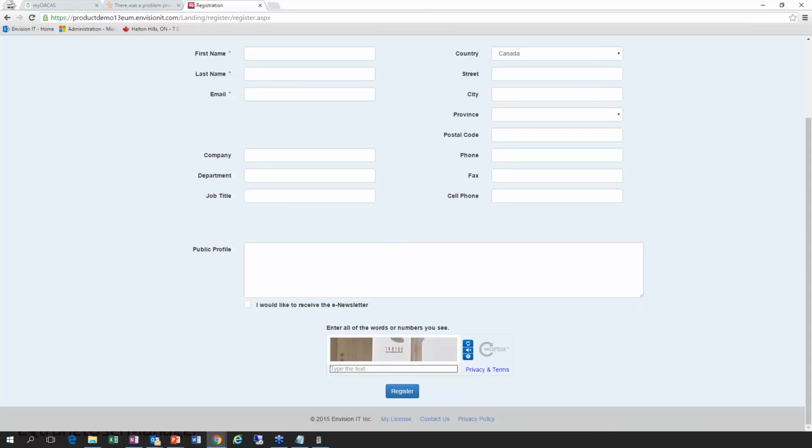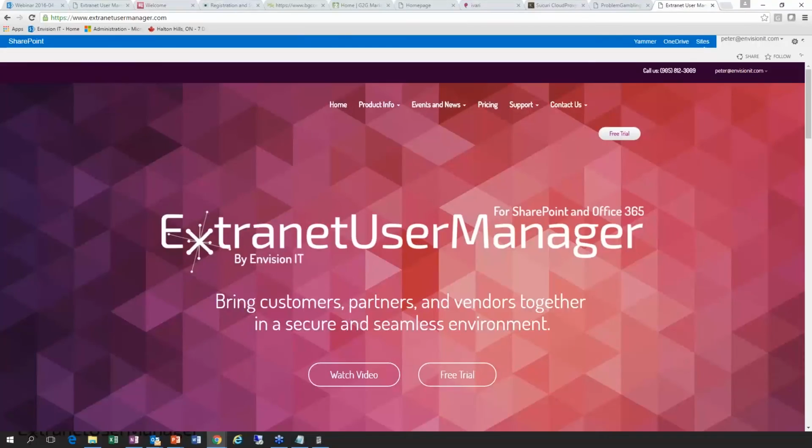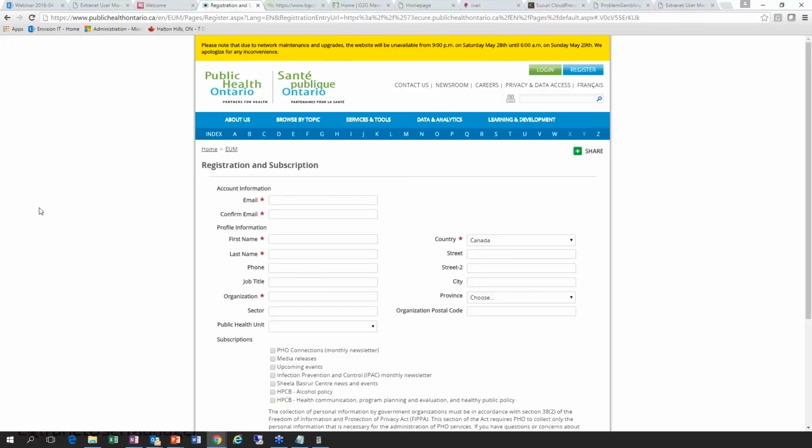So let's start with an out-of-the-box registration form, just to look at what that looks like. If I go to my demo site, which I'm going to be using in a minute, and I click on Register for a New Account, this is our out-of-the-box registration form. So name, email, address information, phone number, a little bit of company information, some profile, and a CAPTCHA to fill in to make sure that robots aren't registering onto your site, and you go ahead and register from there.